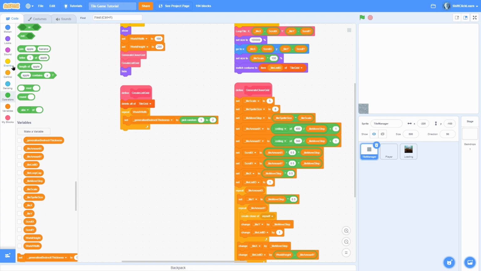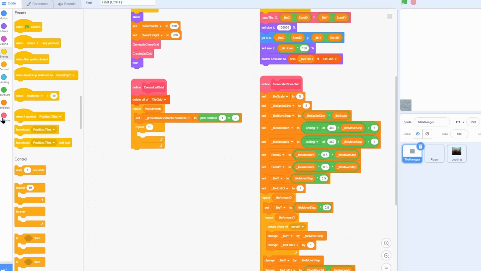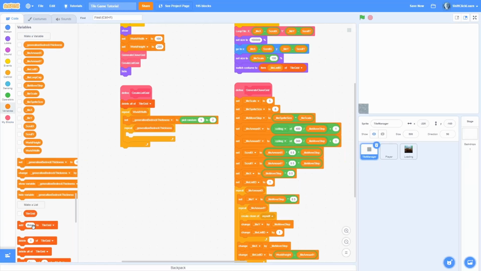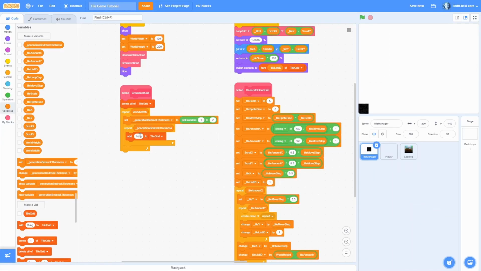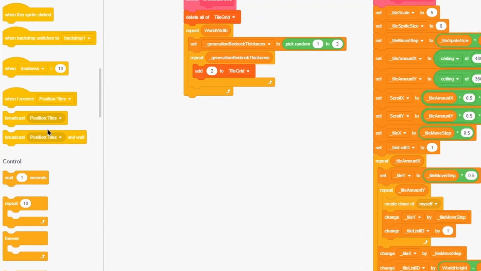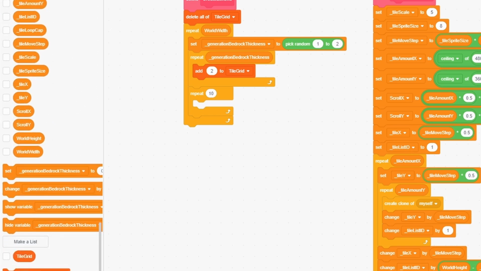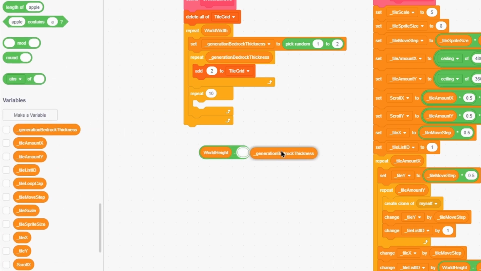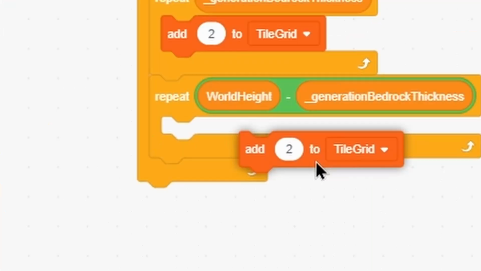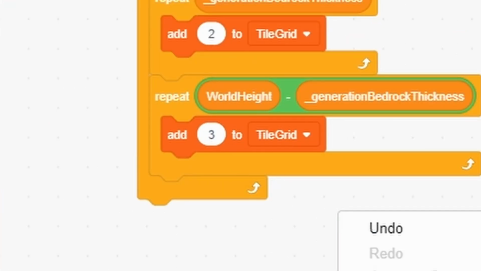Now all we need to do to make the bedrock generate is repeat the generation bedrock thickness, add the ID of bedrock to tile grid, which, let me check here, I believe it is 2, as you can see here. So we'll just add 2 to tile grid. Now we need to fill up the rest of the world, so repeat the world height, which is the amount of tiles in the world, then subtract from that the new variable we just made, generation bedrock thickness, and put that in the repeat. And now add 3, which is the stone ID.